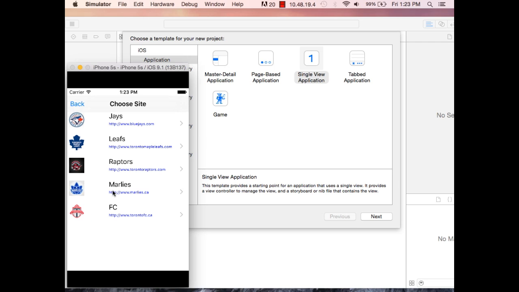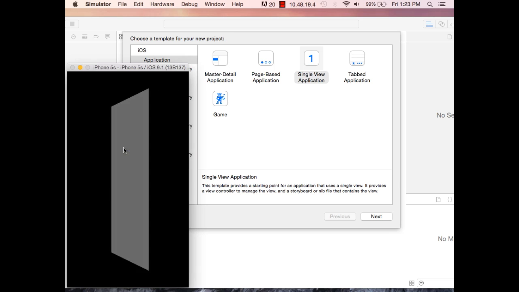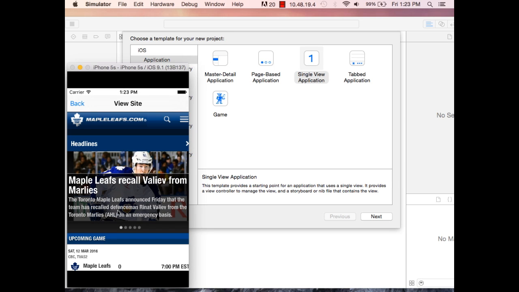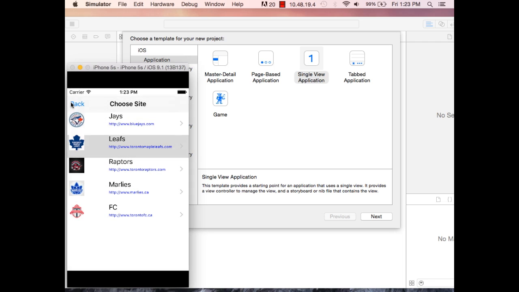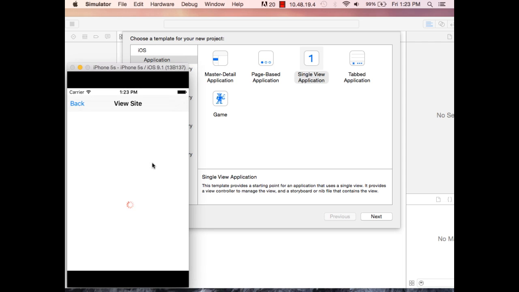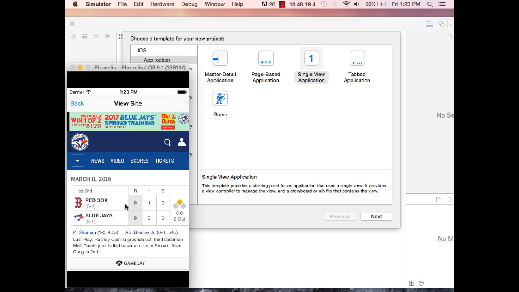our project. If I click on any one of these, like for example, I click on Leafs, it'll display the web page for the Leafs. If I click on Jays, it'll display the Toronto Blue Jays website. So that's the idea.